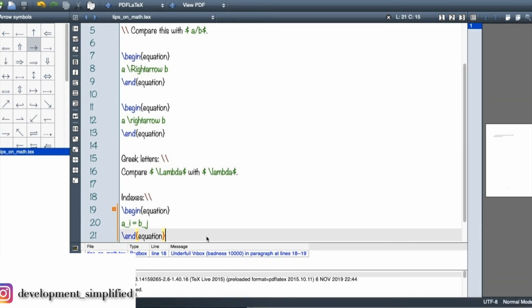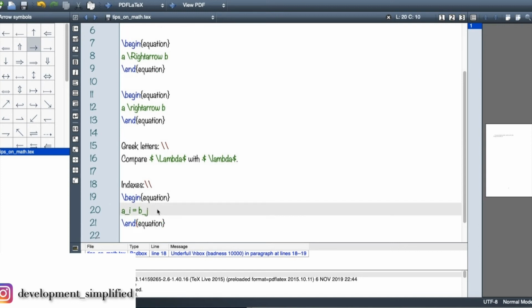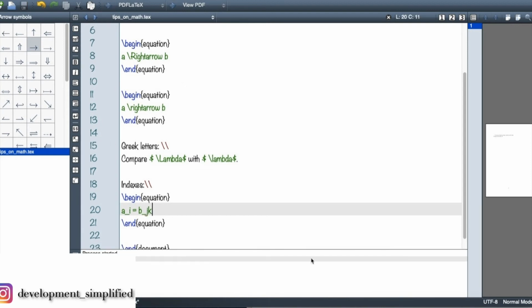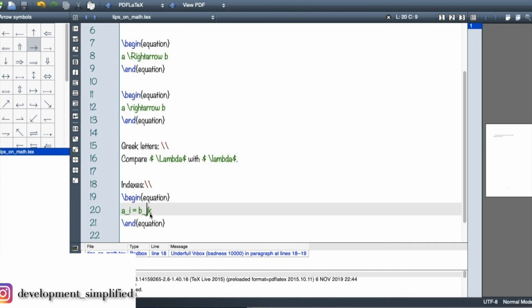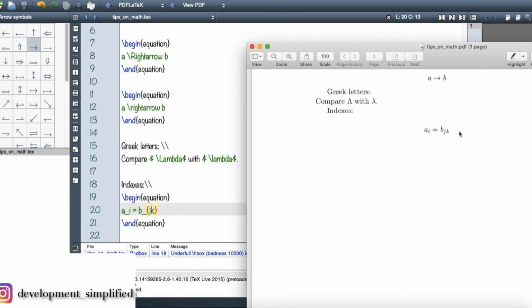However, just be careful that if, for instance, this one here has more than one letter, for instance, it has jk, then you would need to do something else. Let's take a look. So if you write it like this, k would be considered as just a normal letter. However, you have to do this, and then j and k are both considered to be indexes of b here.